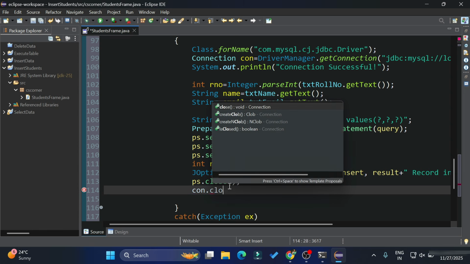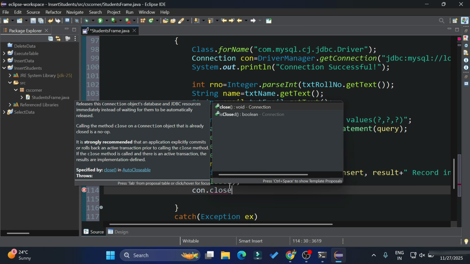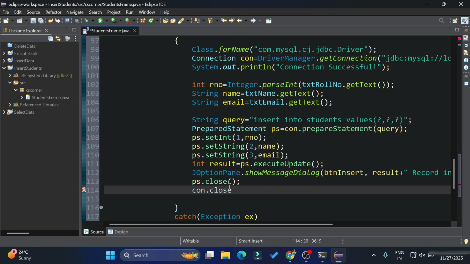So guys, now the last part is what? We need to close the prepared statement and con object. So here I'm writing ps.close and con.close. So guys, the coding part is done. Now we need to run the program.